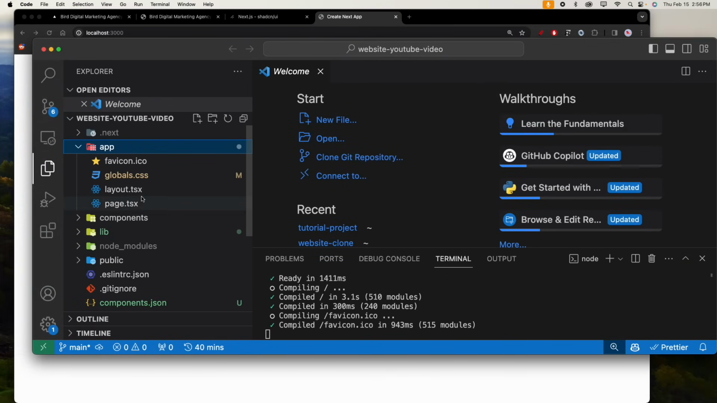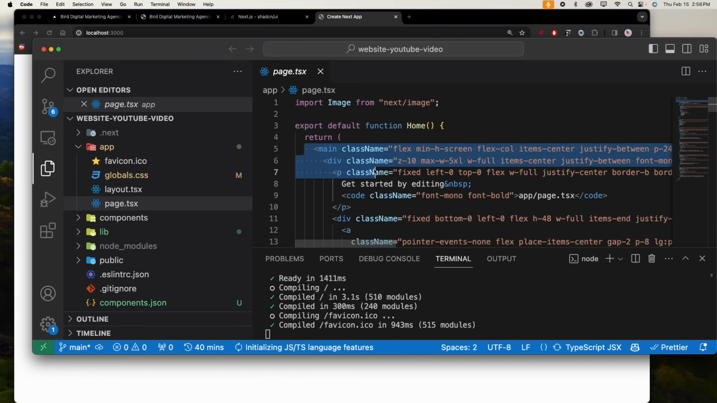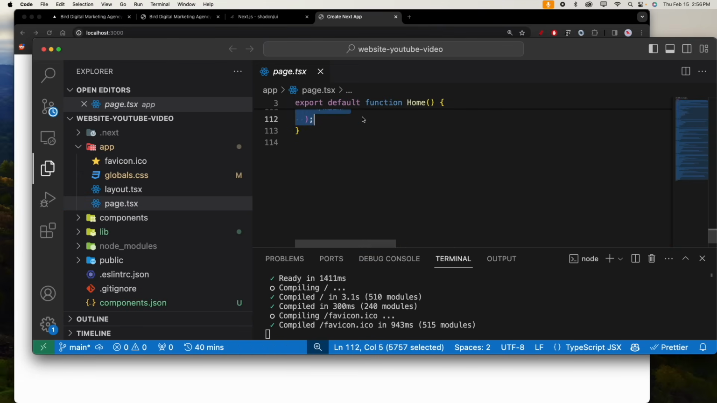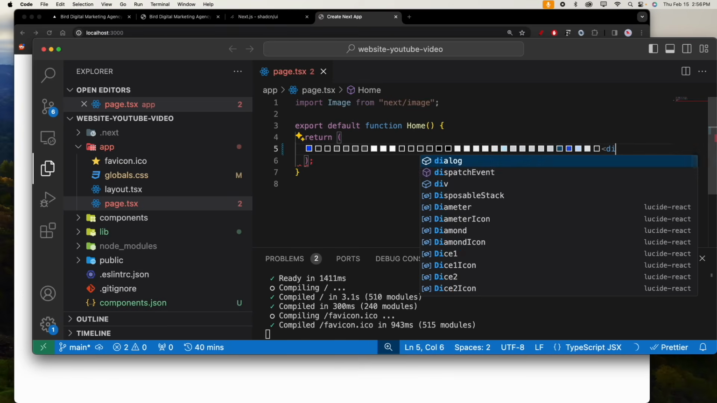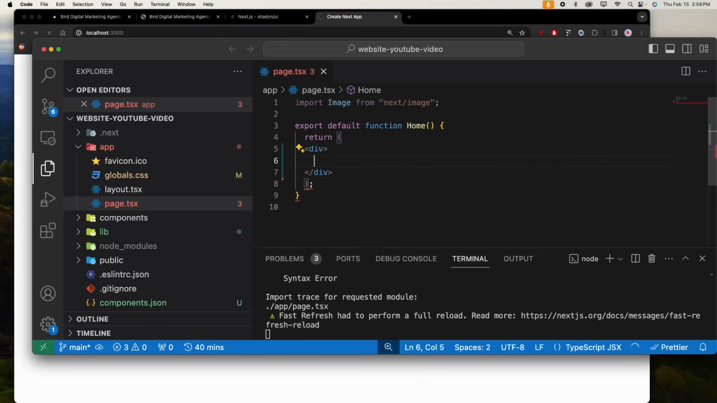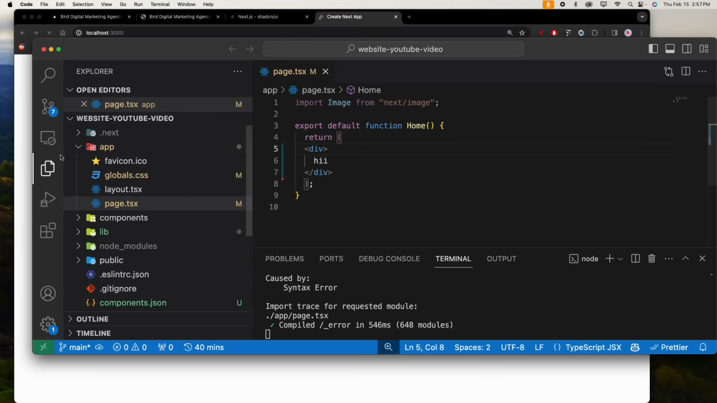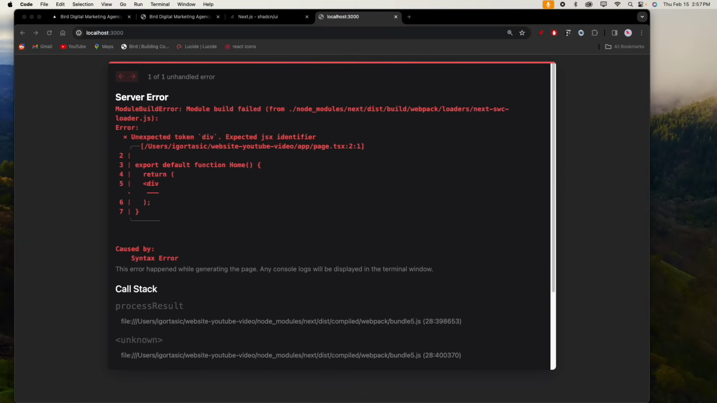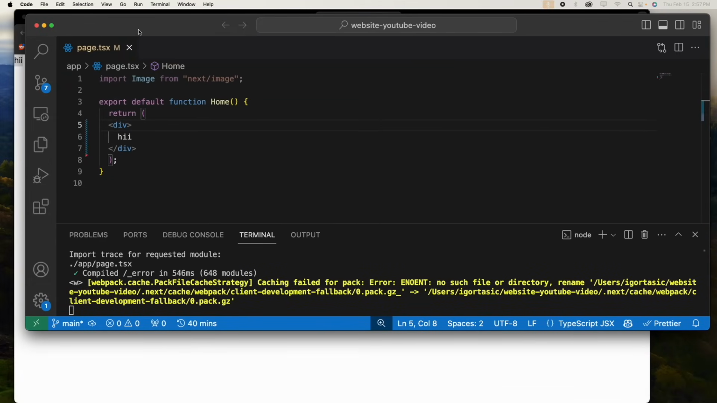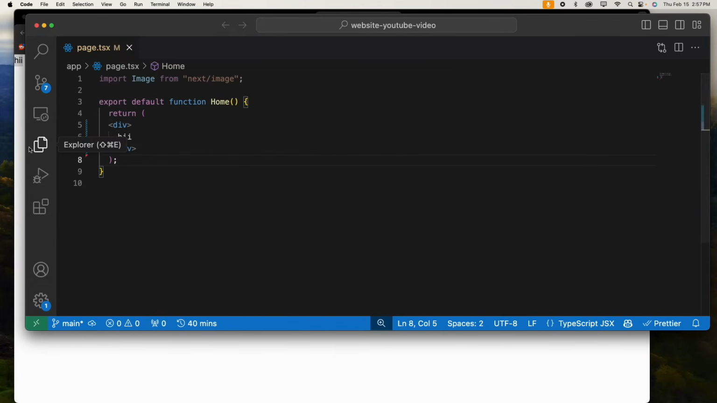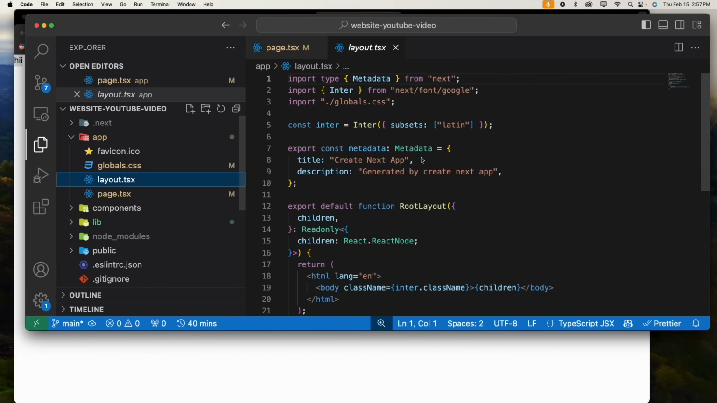The next thing that we're going to want to do is jump into the page.tsx, and we're going to delete everything inside of the main. And then I'm going to say div, and I'm just going to say hi, like that. Okay, it's going to take a second to load here. Let's just refresh, and then we can see we have the hi. That is awesome.